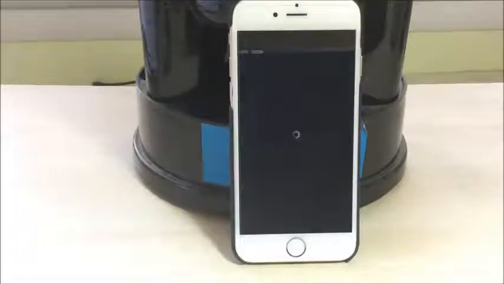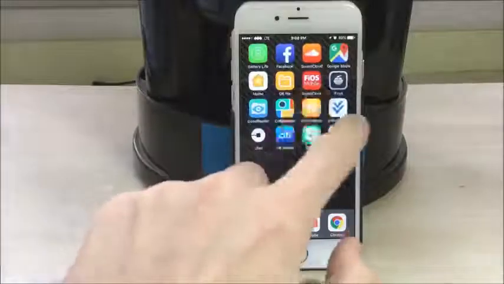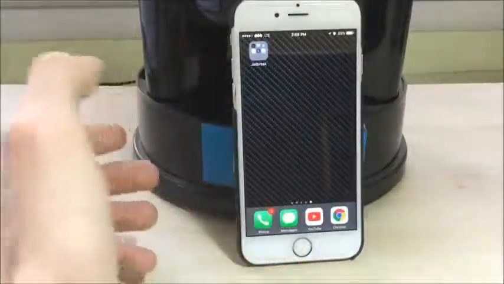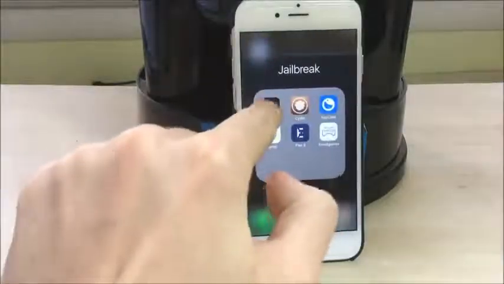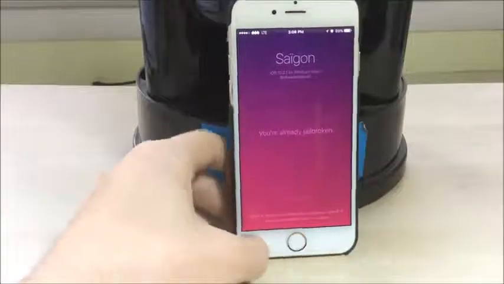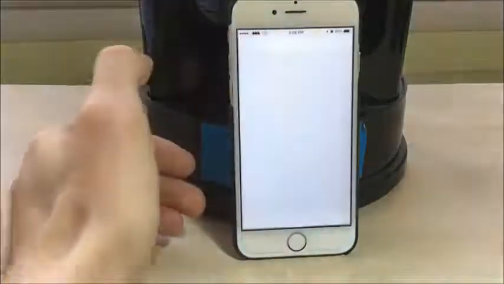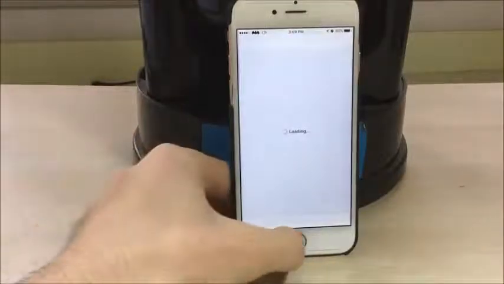Do not give up. Just reboot your phone, reset the app a couple of times, and it will eventually respring itself. So we're back in the phone, and as you can see, it's finally jailbroken. The apps have the animation, and if we go check on the Saigon, it says that we indeed are jailbroken. And we can even test if Cydia works, and it's loading, so it works no problem.